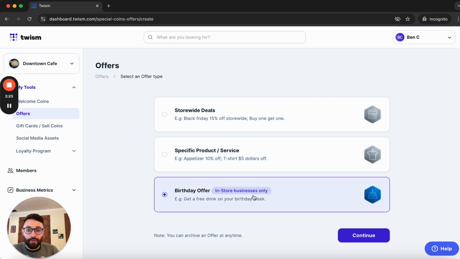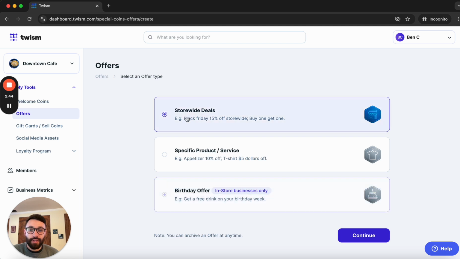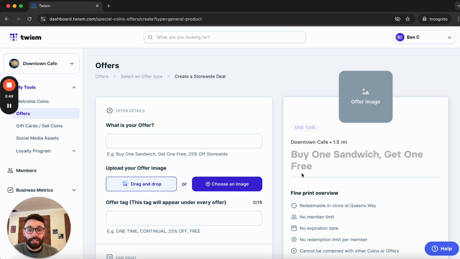And the birthday offer is similar to a store-wide deal, but the added benefit is that it will keep customers engaged, where on the week of their birthday, they will receive a push notification within their Twism app, letting them know that birthday offers are available to them, and your offer will appear there. For this example, I'm going to go ahead and create a store-wide deal, then click Continue.